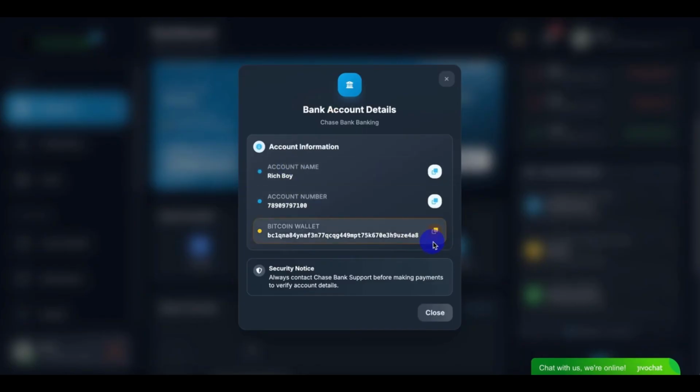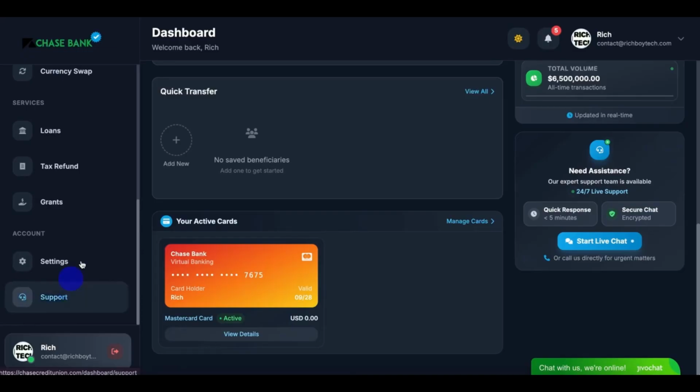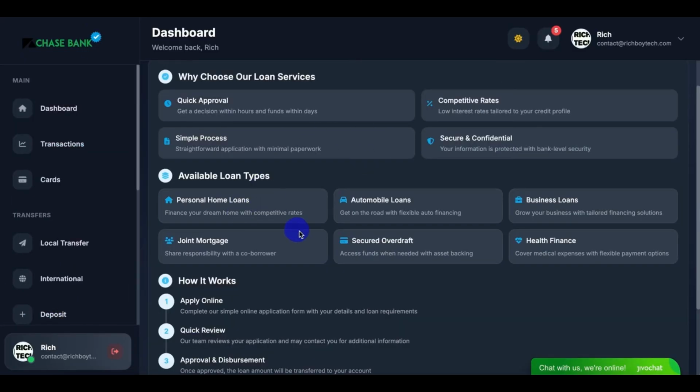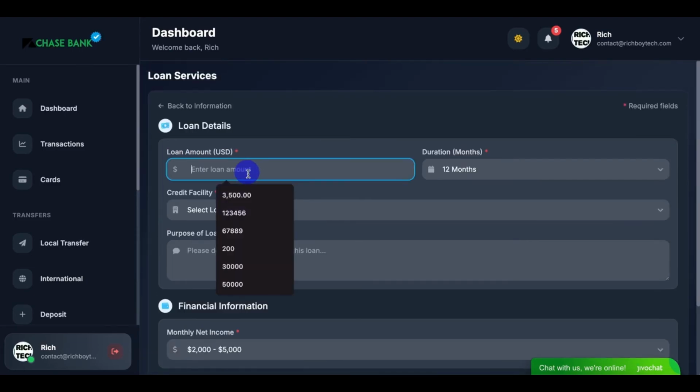Okay, this is the bank details. This is the user bank details. They have both bank name, bank account, and Bitcoin wallet. You can also change this Bitcoin wallet to yours if you get the script or get the website. So this is the loan section. This is where a user can apply for a loan.